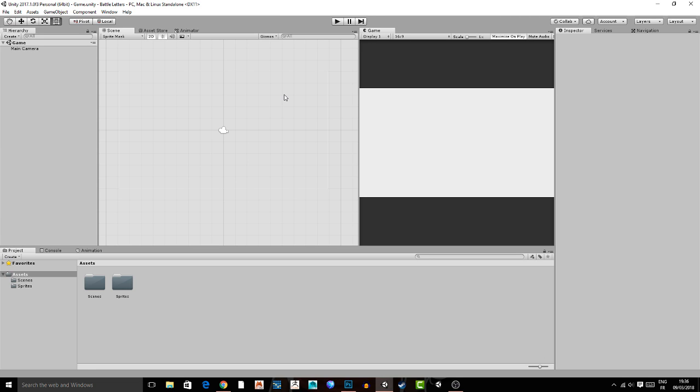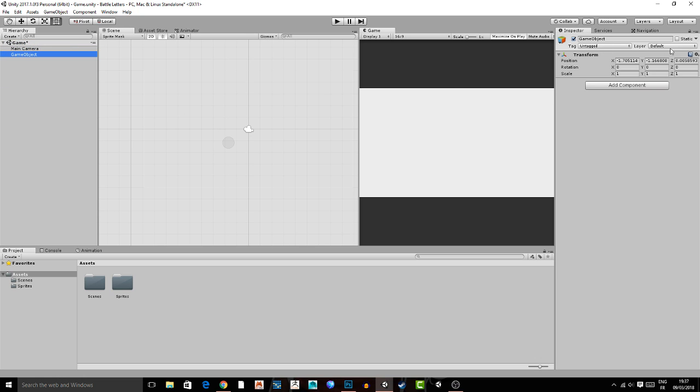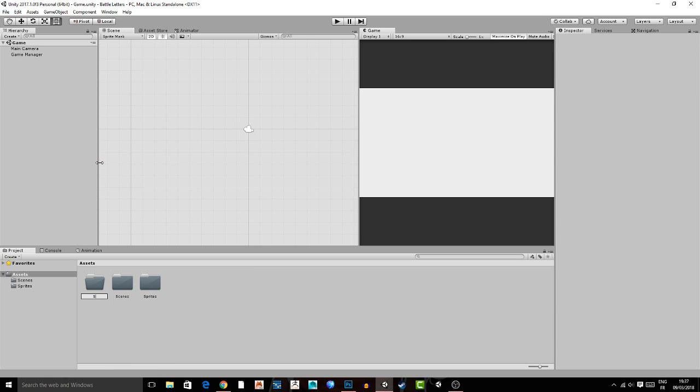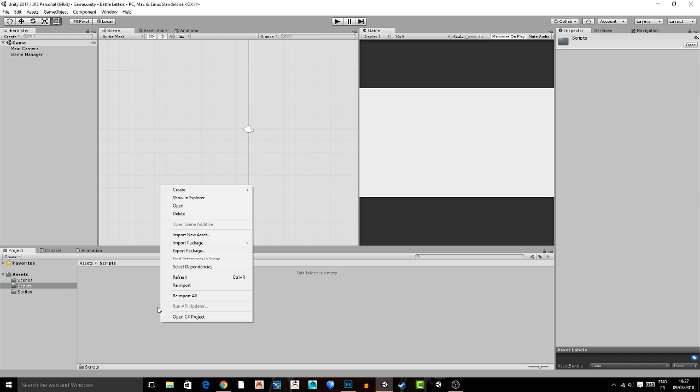Okay, so I've got an empty Unity project opened up. And the first thing we're going to do is create an empty game object. I'm going to reset its transform, and I'm going to call this Game Manager. And we're basically going to be drag and dropping all of our scripts onto this empty game object. So I'm going to create a new folder, call this scripts, and I'm going to create a new C# script.